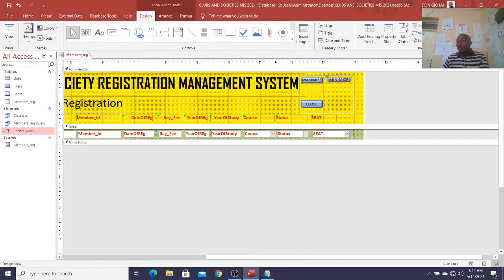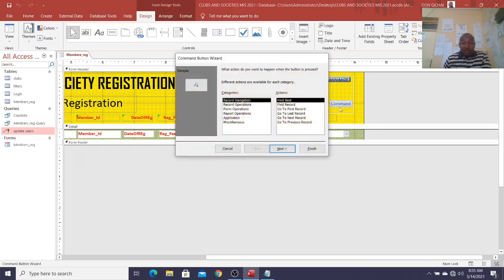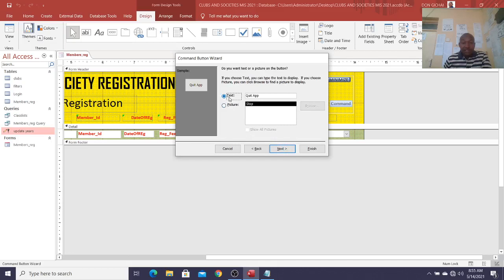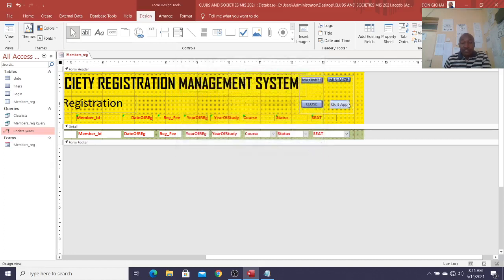But for the code for quit, I use the command button. Therefore I can just draw the quit button here. The wizard will launch. I just go to application, quit application, next, then text here. If I put picture it will put this, but I want text, then finish. I hit on finish. Therefore this is my button for quit.